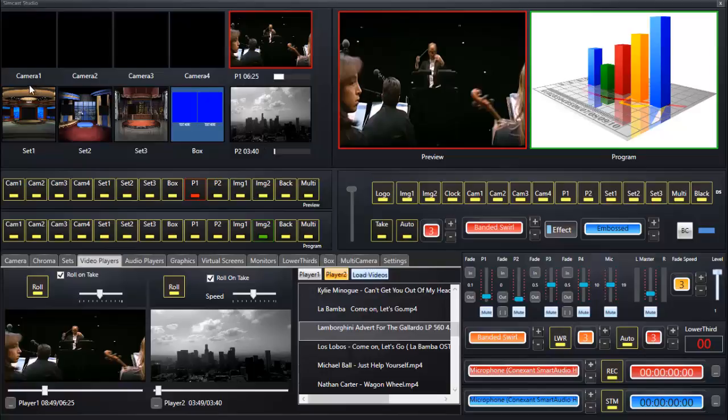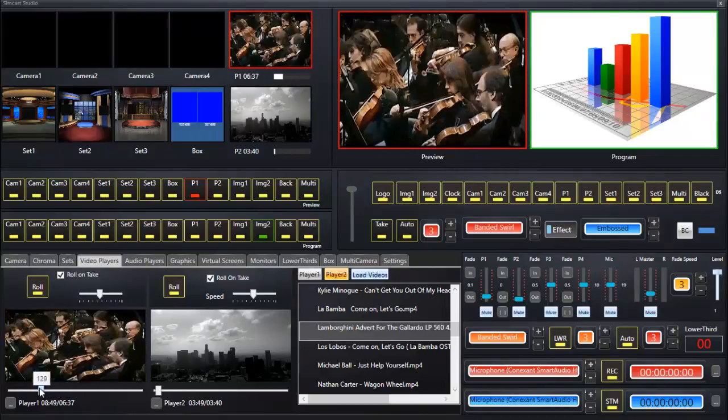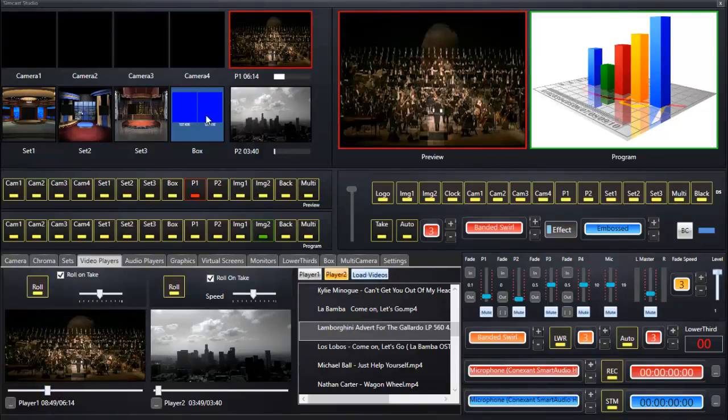So starting from the top left, we've got 4 cameras. The 4 cameras allow us to view the 4 cameras that are turned on, and beside it we've got player 1. This is video player 1 here, and it allows us to see what's going on in video player 1, allows us to see remaining time and a progress bar of what's going on.